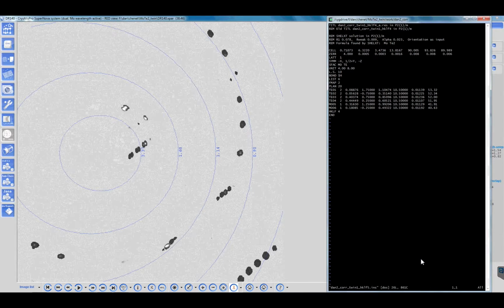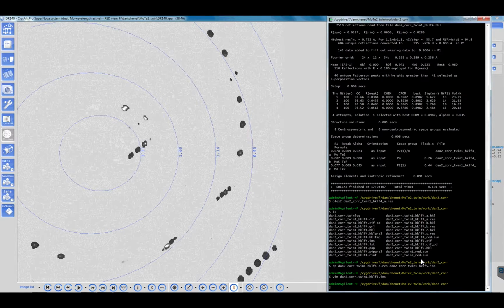All right, maybe you can remember that when we do a twin refinement, we have to add a BASF instruction, which is the batch scale factor that measures the volumes of the two twin components. So I'm going to put BASF. I'm going to give it a starting value. 0.5 is fine. The only other thing I have to do is come down to the bottom where it says HKLF4, and I'm going to change this to HKLF5. So only two changes to make here pertaining to the twinning. There's BASF before the first atom, and there's HKLF5 at the end of the file. Let's save this and run a refinement.